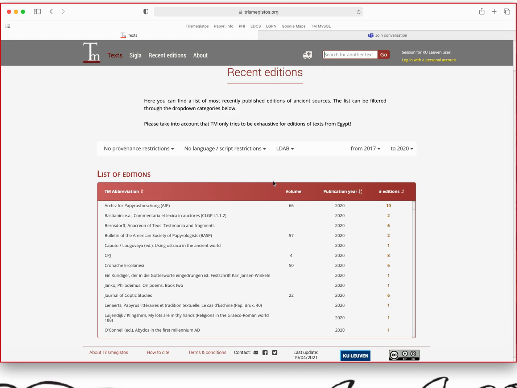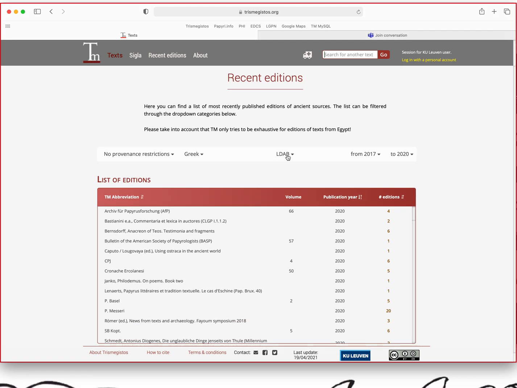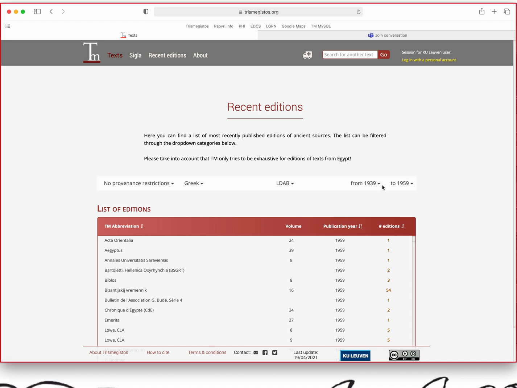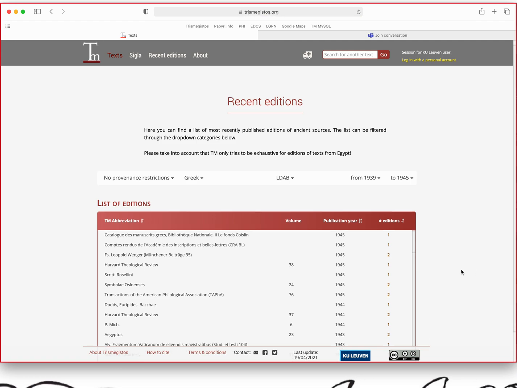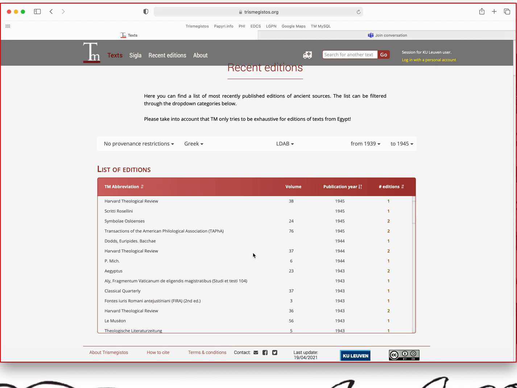So in this case, you can also more or less solve this question by using this table and the filter bar above this table. Since we were looking for Greek texts, you can select Greek here, and then wait till the page is reloaded. The discipline is already set to LDAB. And then here you can also change the dates, and you can say, I want text from 1939 to 1945, or publications. And then you specifically get the volumes that were published between these years.